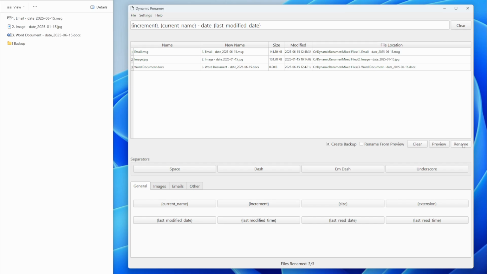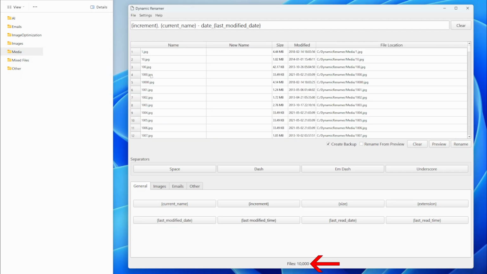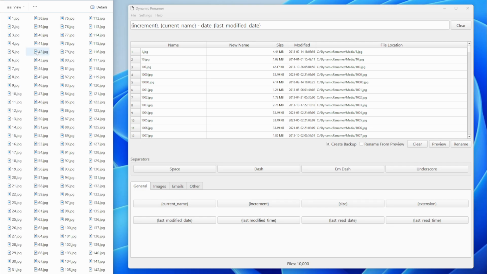The files have now been renamed, and a backup folder has been created with the original file names. To show how fast it works, I'll clear the list, then drop in a folder that contains 10,000 images and videos. I will go into the folder containing those files so you can watch them get processed and then hit Rename.